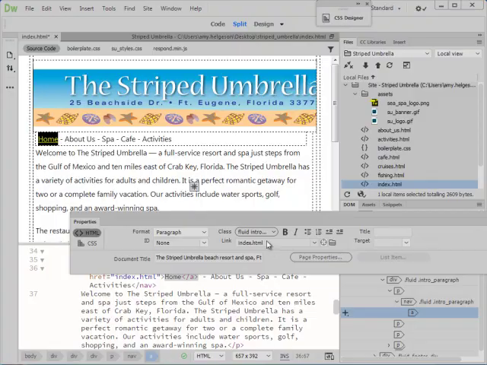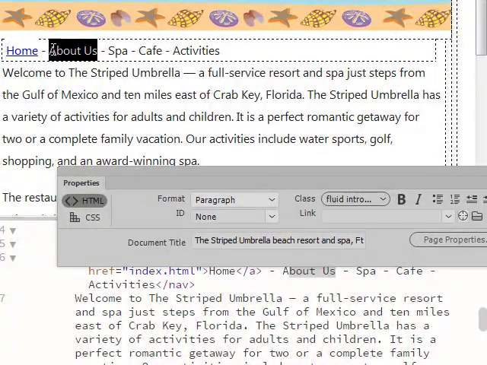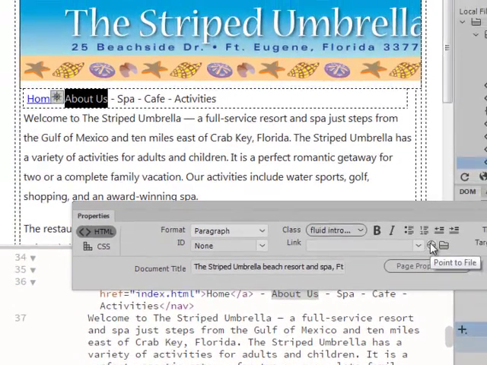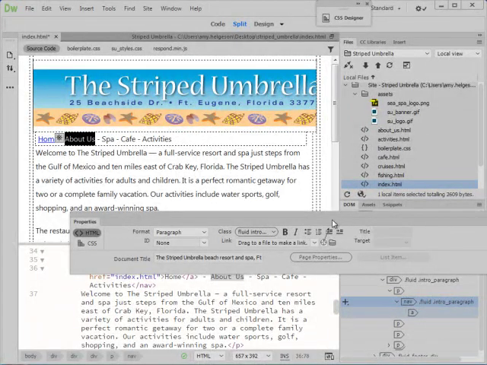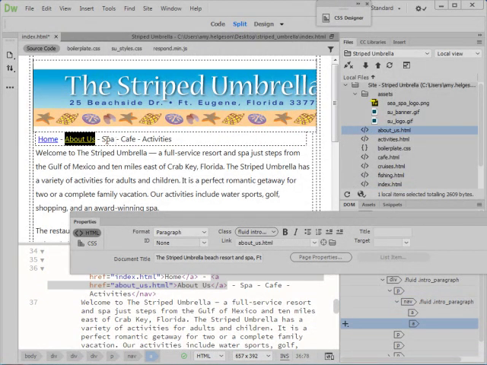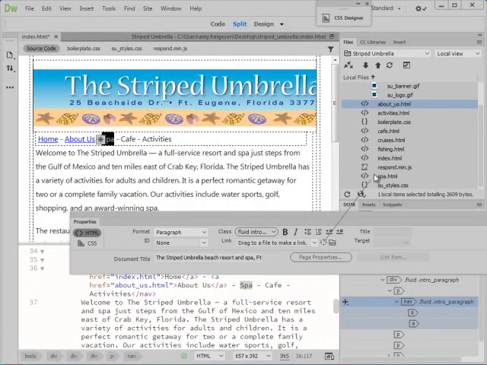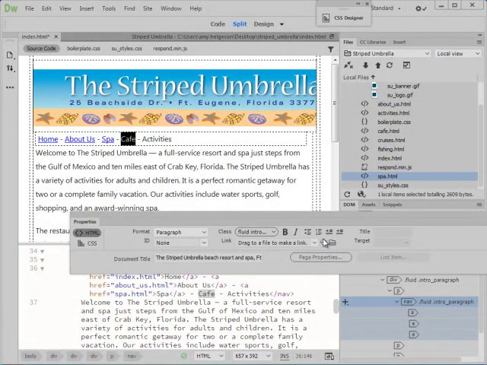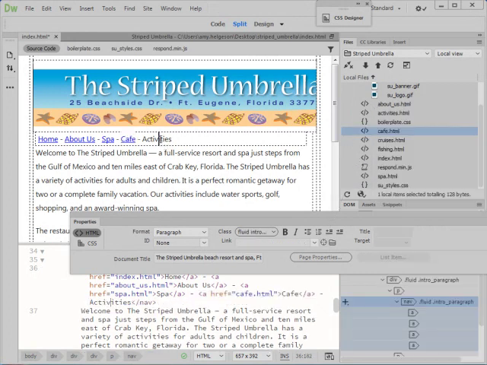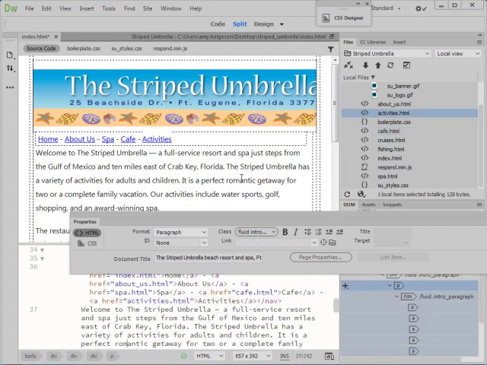Now if I know the page title and I'm confident in my typing, I can just type it in there too. Let's go ahead and do about us. I'm going to use point to file, the icon that's before the folder, and hold down my left mouse button. I'm going to drag up to that file and select it. Same thing with spa. I scroll down a little bit in my files, come to spa, cafe, and activities. And there we go. So all 5 of them are linked.